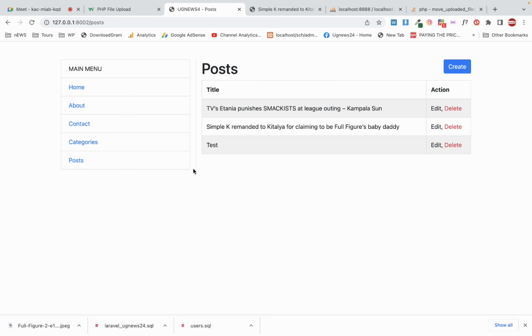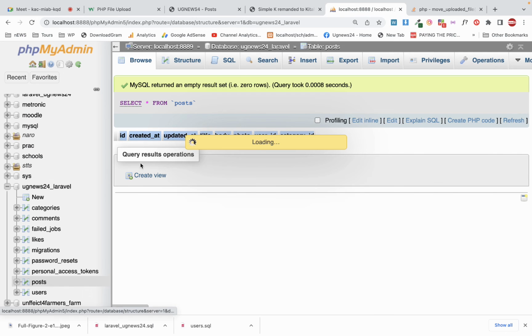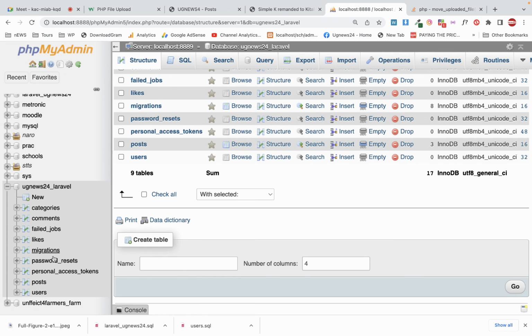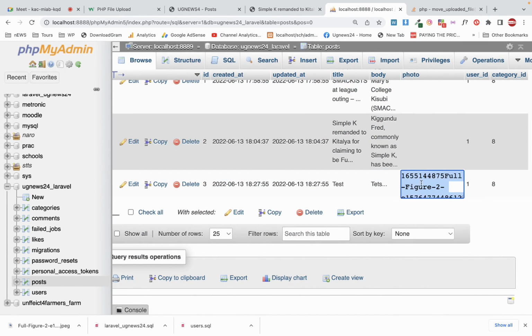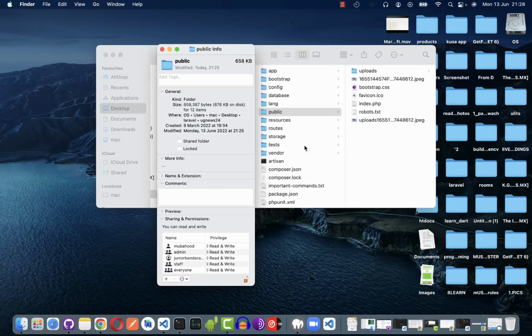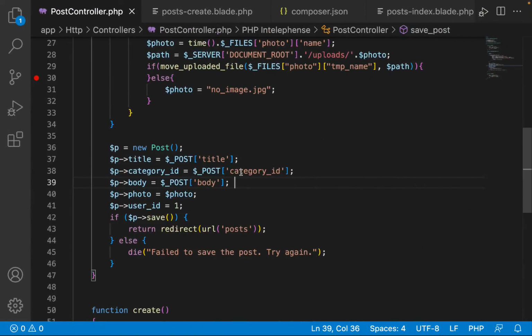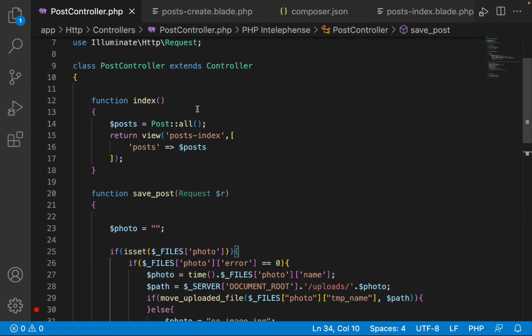It's working. So you can see this is the one that has the photo. So if you come to a database and come to posts, you can see the last post is having the photo. So in the next video, in the next class, it is where we'll have now to put this photo and display it on the screen.